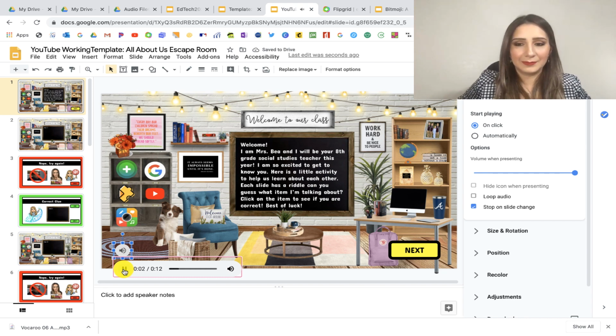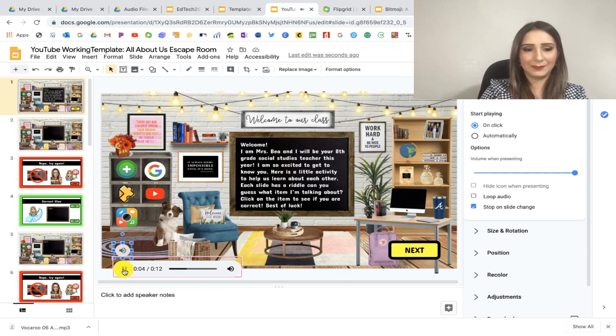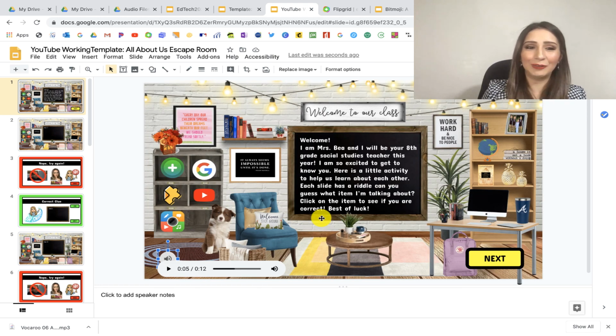This is where you add your first clue, or you can actually make it start automatically as soon as they go to that slide or on the click. So that's totally and completely up to you. So that's how the audio file works.